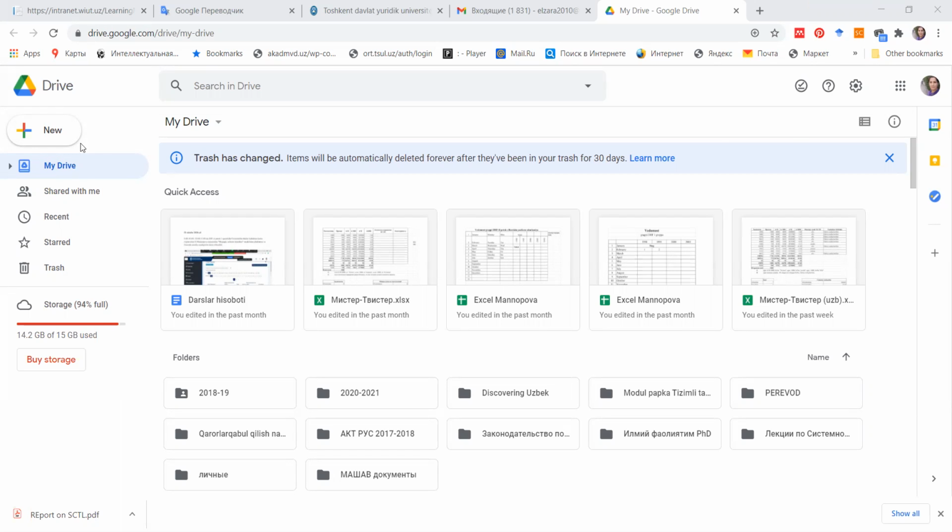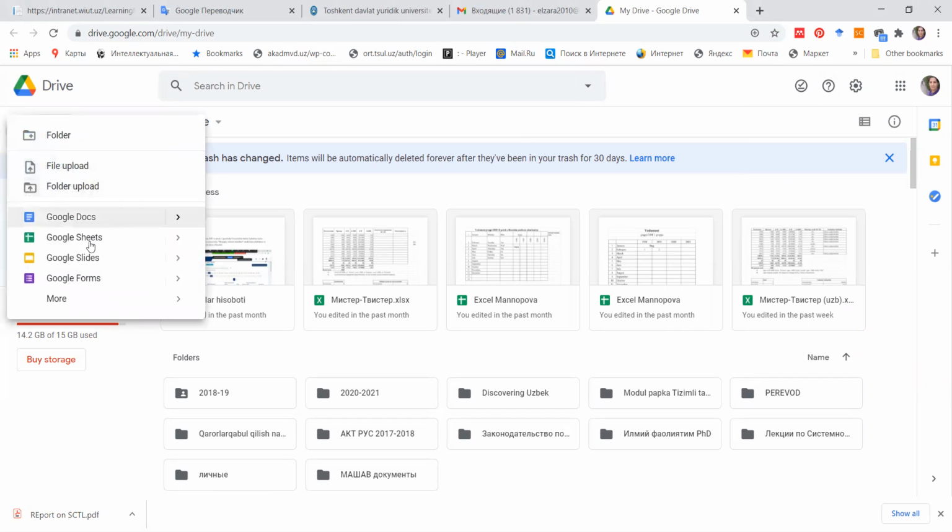First of all, you have to go to your Google Drive. You go to your Gmail account and choose your drive. And here you see "plus New." You can press this button and easily find this orange picture like Google Slides. To create slides, we have to press this button.